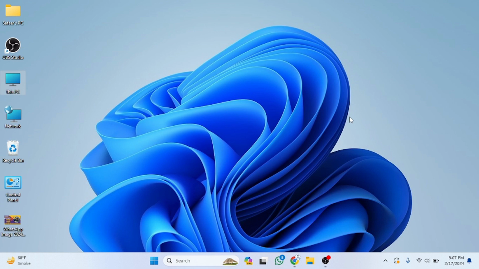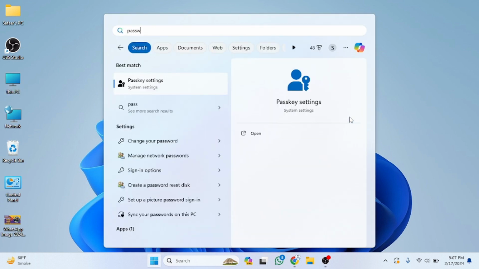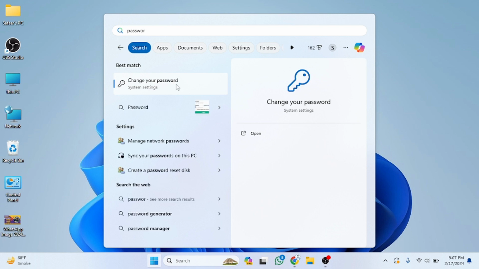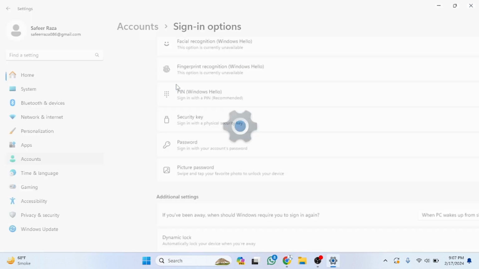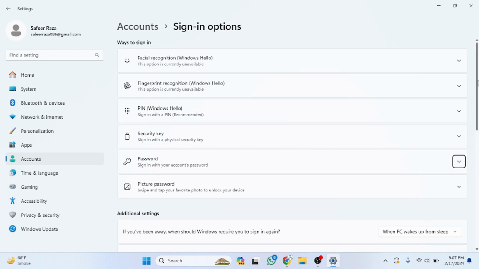What you have to do is press the Windows button. As you can see now, there is the option to change your password. You have to click on this. After clicking on this, if you are using Windows 11, you will see some options like this.